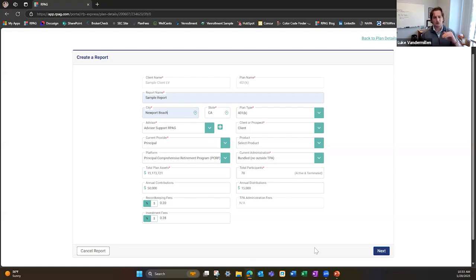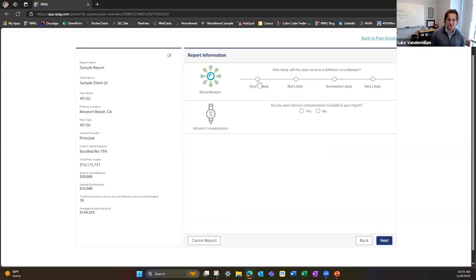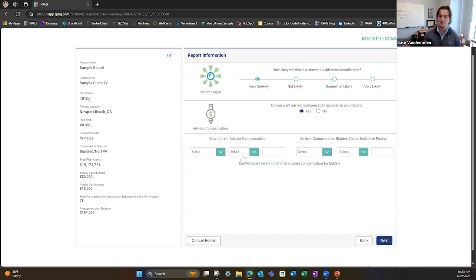If I click next here, it's going to ask us a couple quick questions. How likely is the plan to move? For our purposes, I'm just going to say very unlikely, but this communicates to the bidding providers: is this more of just a benchmarking exercise, or is this plan really seriously looking to move to a different record keeper? And then the other question it's going to quickly ask you here is, do you want advisor compensation included in your report? If you say yes, you can input what the bidder should build into the proposals. If you say no, it's just going to leave that out here. So I'm going to click no here and then click next.